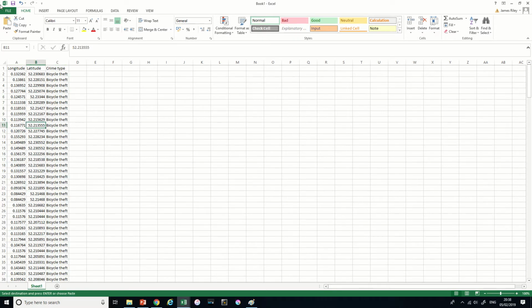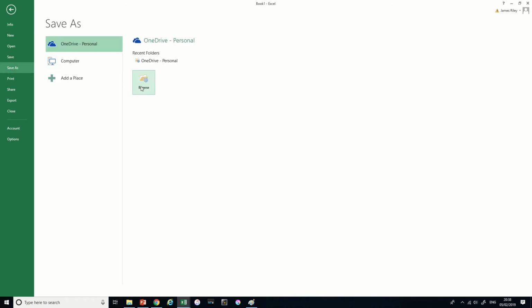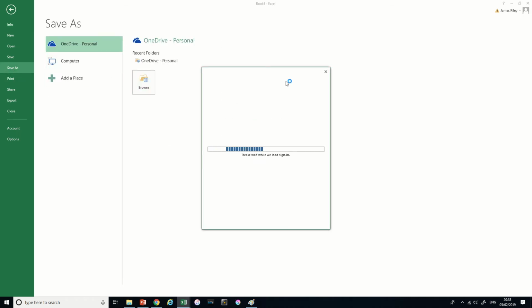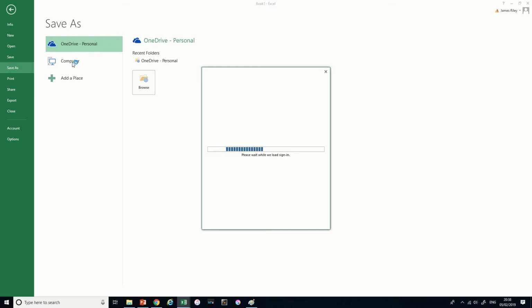So what am I going to do? As before, File, Save As. I'm just going to dump it. In fact, I didn't want that today. It's got my OneDrive. Let's put my computer.